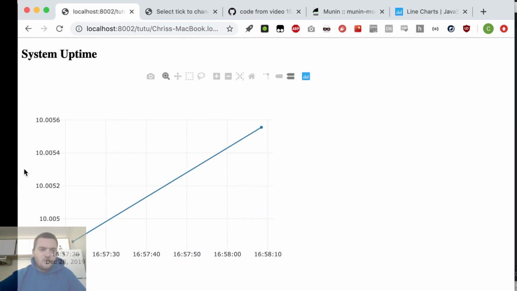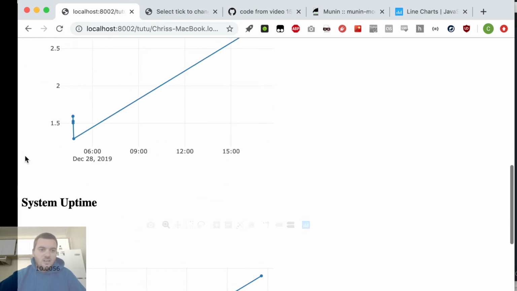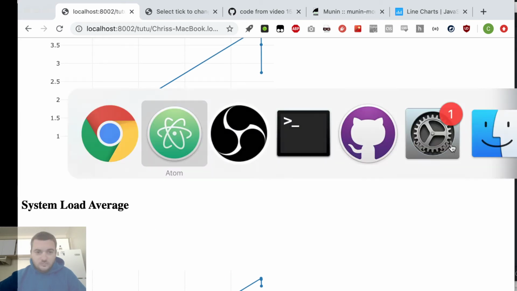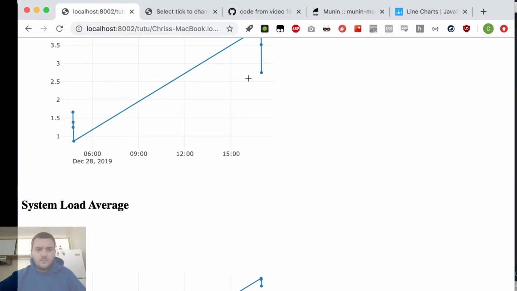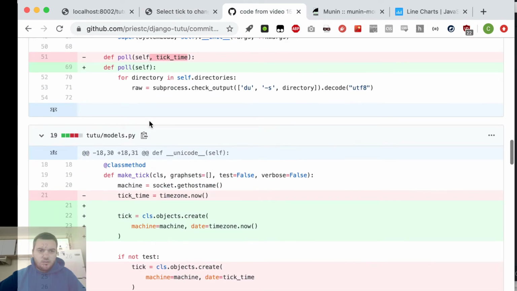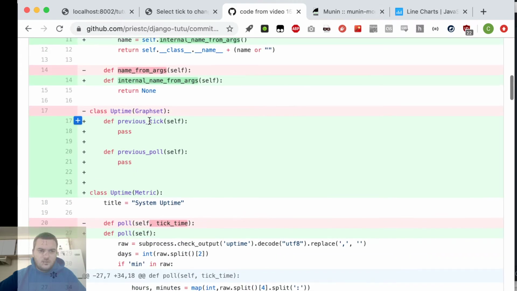And also I'm going to add a title here. So this is 10.0054, but this is days, but it's not shown on the graph. So I want to add a label along here that just says days. And for this one, it would be system load. So I'm going to do that also. And also, if I have time, I'm going to implement these methods, these ones, previous tick and previous poll.